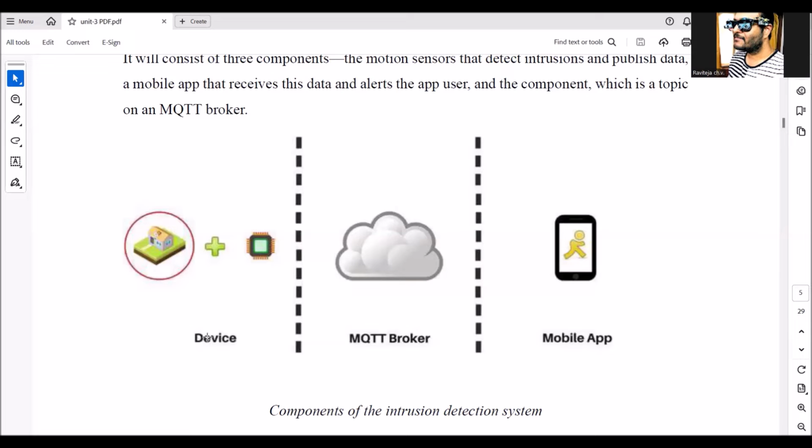Now this mobile app, as soon as the motion is detected, receives the information with the help of the MQTT protocol, such that the user, whoever is using this mobile app, can observe or see that there is a motion detected at this particular end. So this is how the MQTT broker helps or behaves between the publisher and a subscriber. This is one example of an intrusion detection system.